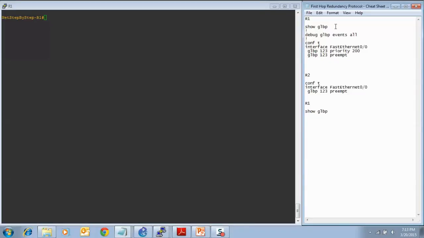GLBP gateway priority determines the role that each GLBP gateway plays and what happens if the active virtual gateway, or AVG, fails. I will enter my show command, show GLBP, on router 1.